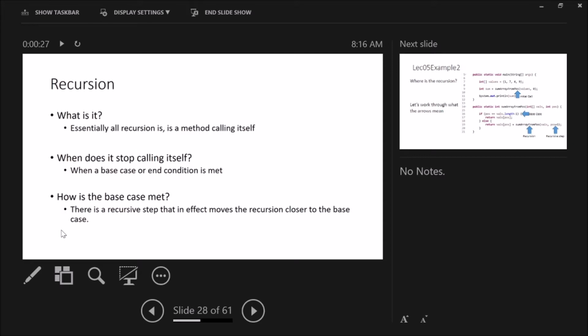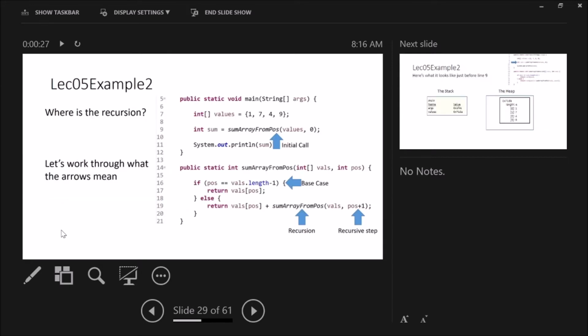You'll see that recursion has a lot of capability in this regard. So here's a breakdown of the code with all the things that I just mentioned, and let's think about why I labeled things as they are. The initial call is fairly straightforward. That's the first time I'm calling the method. We have the base case, which I labeled as position is equal to vals minus 1.